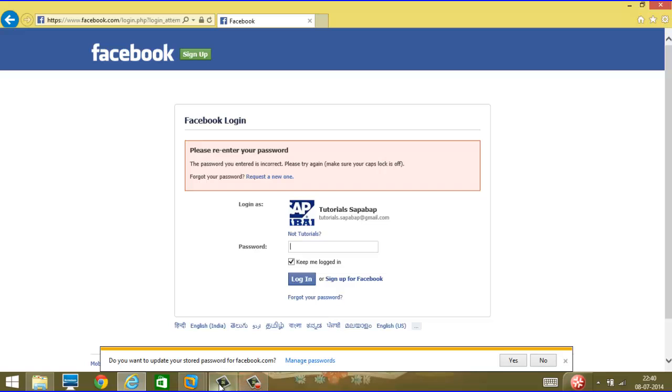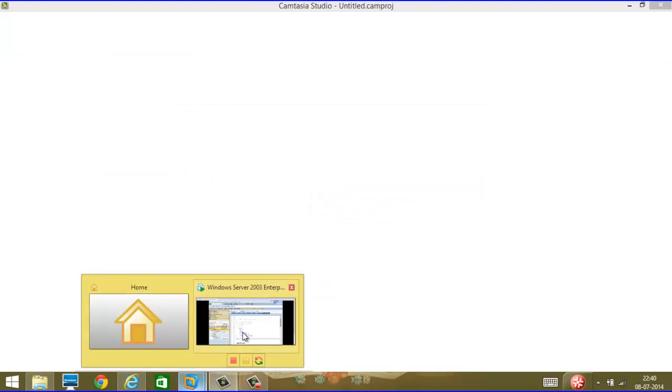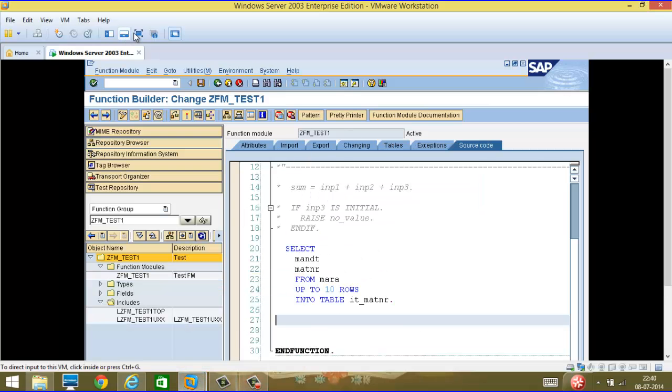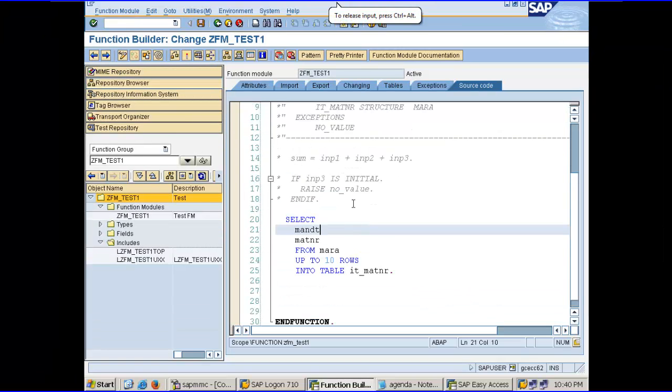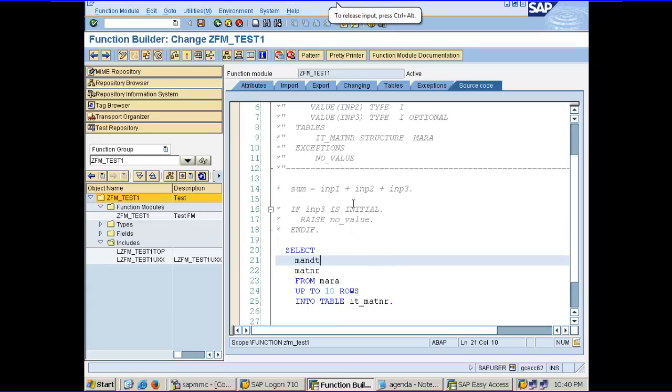So both the things are programmed actually. It's basically in coordination with both the things. So suppose Facebook, that web page, did its function call to your RFC. Now let's say we have a problem in our dev system. So how do we debug this RFC?